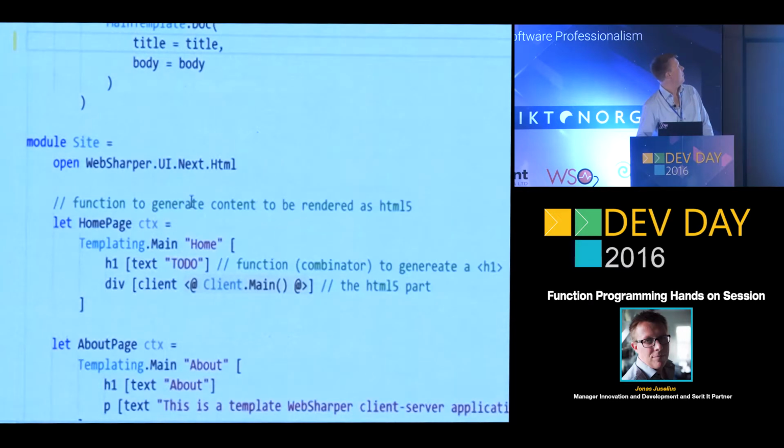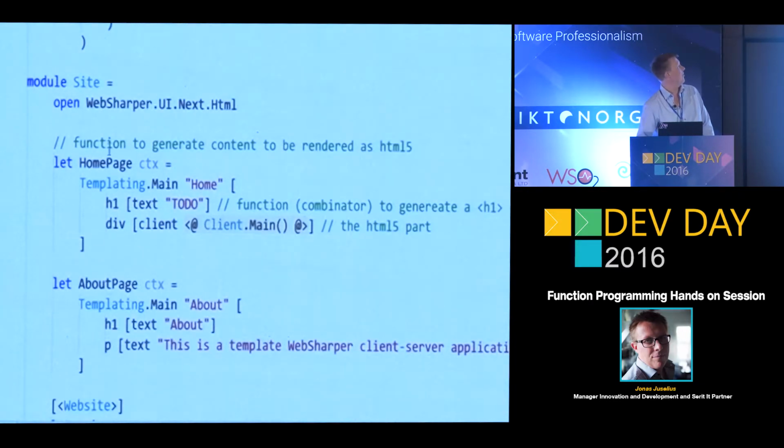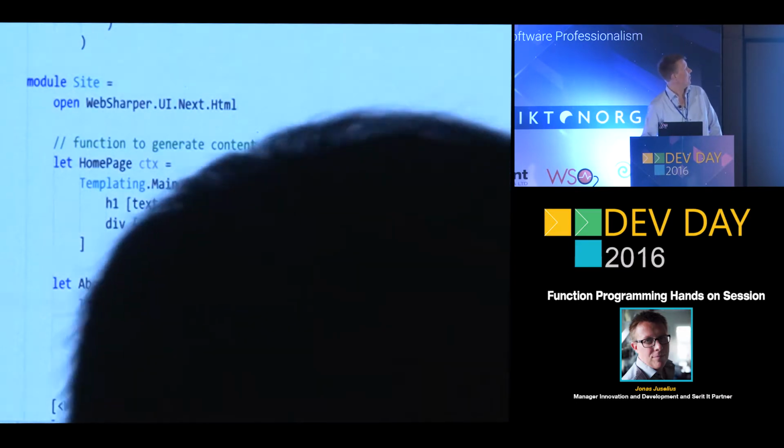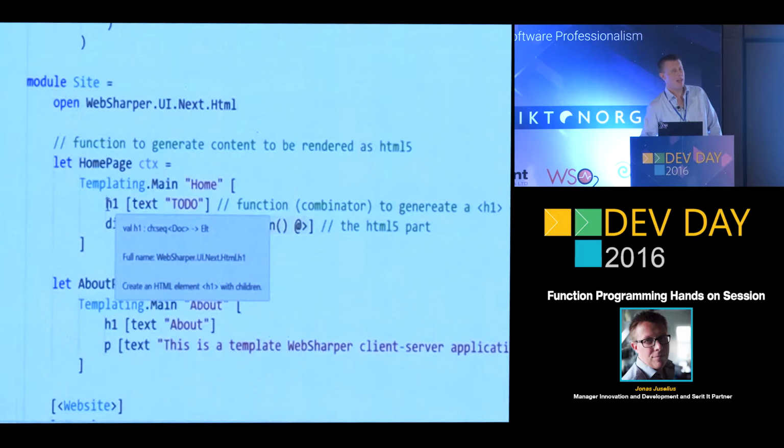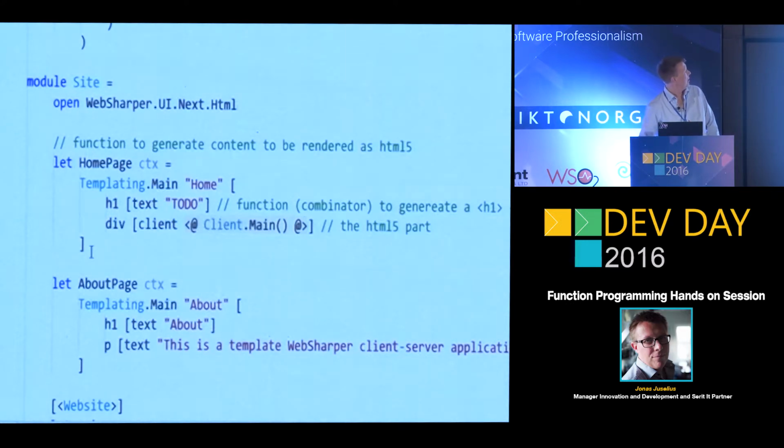And then here's my website definition, and there's a function called homepage. It takes a context which I don't use. It calls the templating function with the string home, and it defines the body. Here you can see the body consists of a sequence of docs. And here's the H1 combinator. There's a special little thing here, which we'll talk about later. This will actually load in a single-page application, which we have defined in this client part.